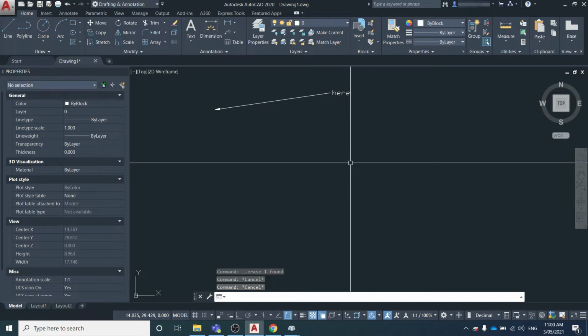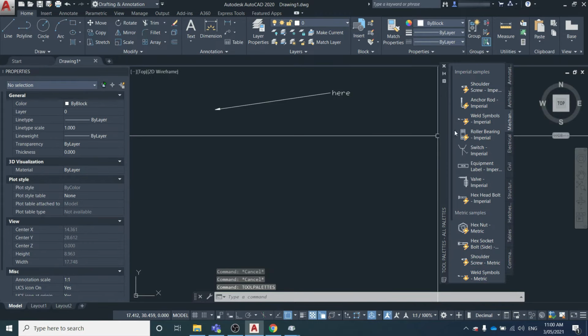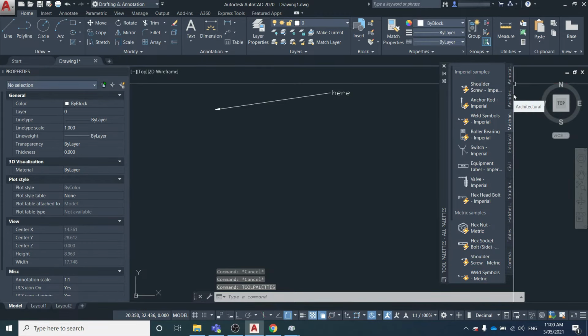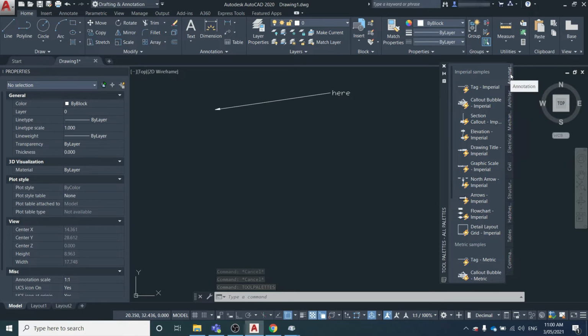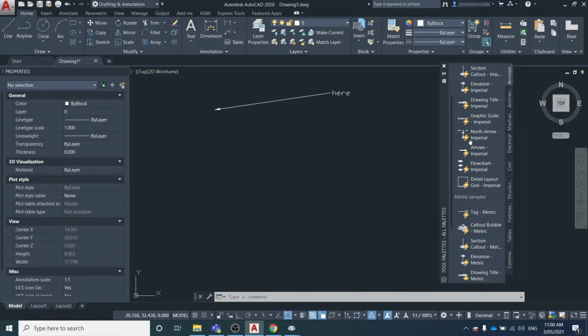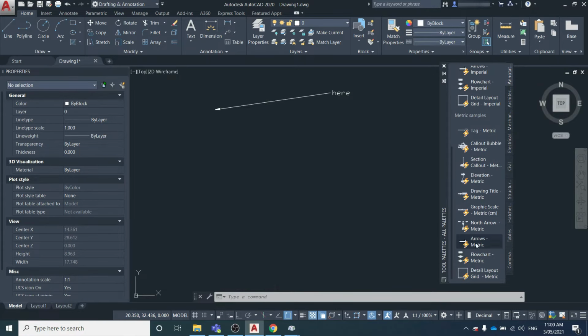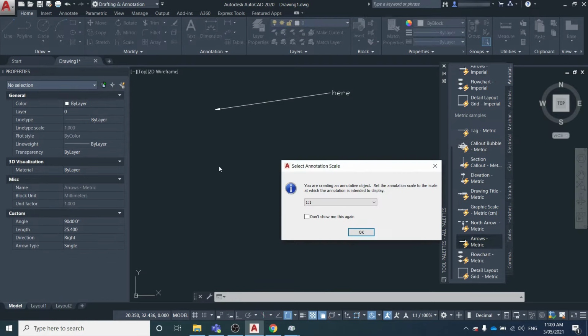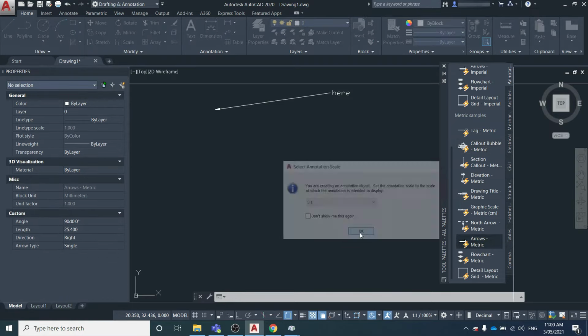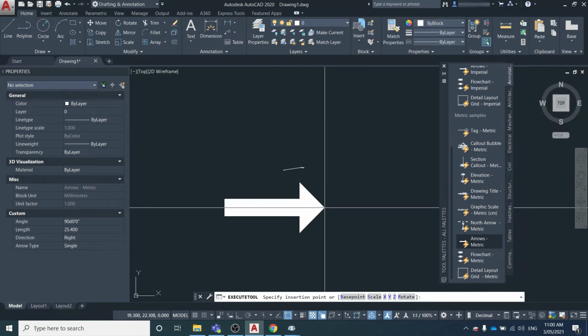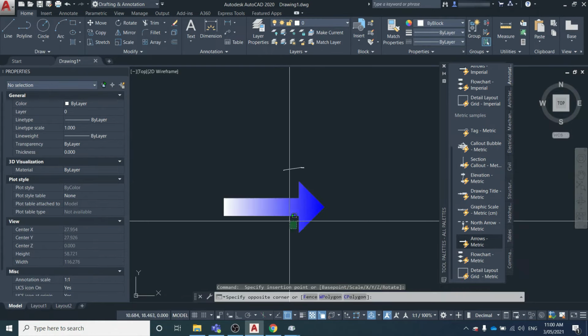So the second way to draw an arrow in AutoCAD is first you need to open up the tool palette. So we can just start typing tool palettes, hit enter. Then under the annotation tab, you can scroll down to arrows. You can have arrows imperial or arrows metric. I'm just going to select metric. I'm just going to accept that for the moment. And then you can click where you want it to be.